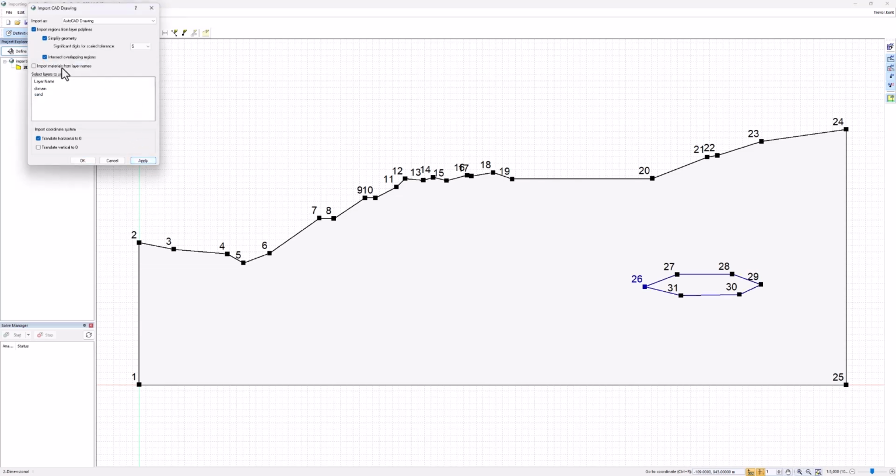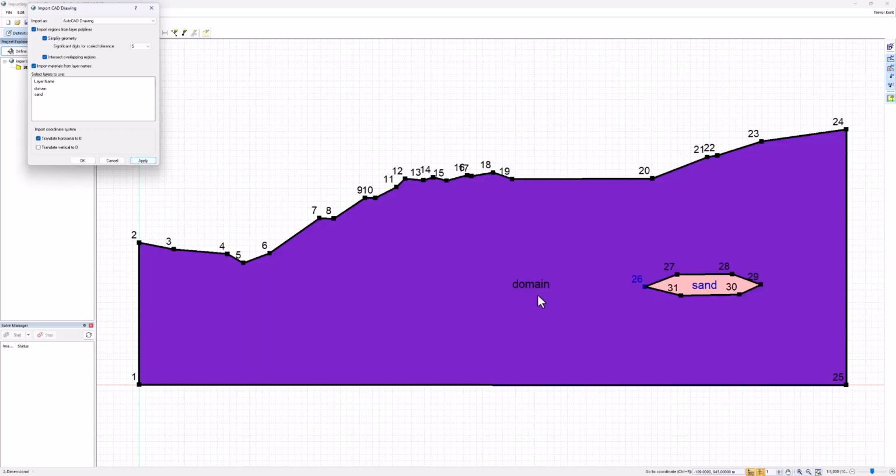Checking Import Materials from Layer Names will create a material from each AutoCAD layer and give it the name of the layer. Regions created from shapes on that layer will be assigned that material and color.